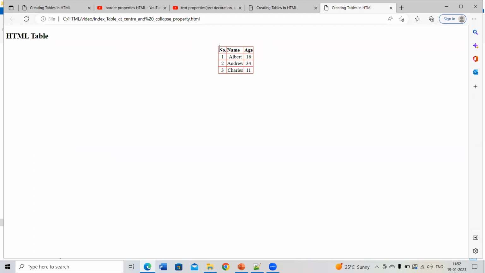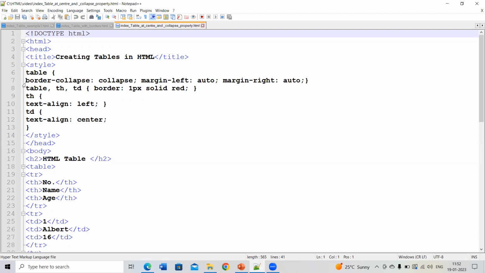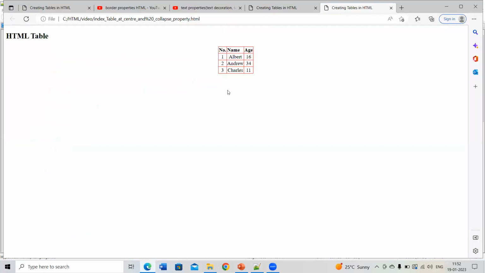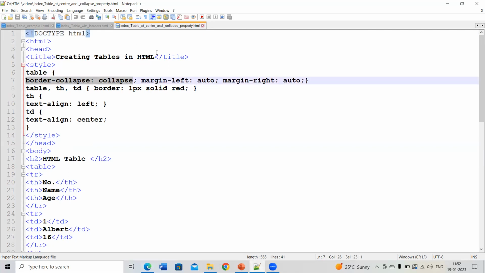So how to do so? By default, borders around the table and the cells are separated from each other. But to collapse them into one, we use the border-collapse property. So this is the border-collapse property for you. When we give this, you see the cells are collapsed. Then in order to bring the table to the center, we use margin-left: auto and margin-right: auto. It means the table will be placed in the center with equal space on the left and the right side.